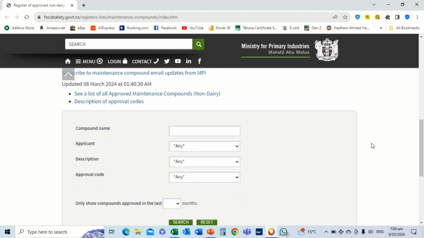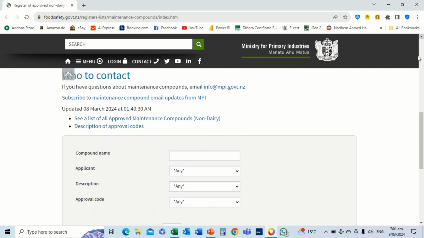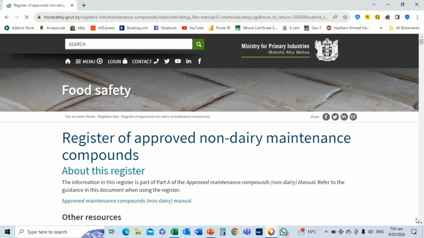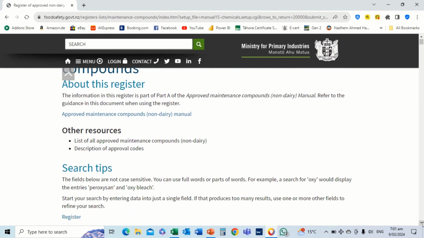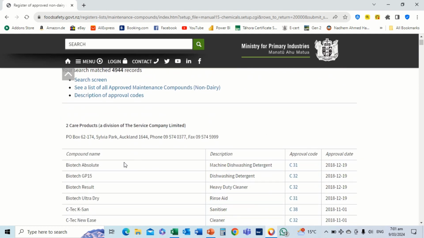So this is the web page. It shows a screen to search for a certain compound. I'll give you an idea about the website, how the original or the official list looks like. So this one shows there are 4,944 records, and the record for each compound is here.